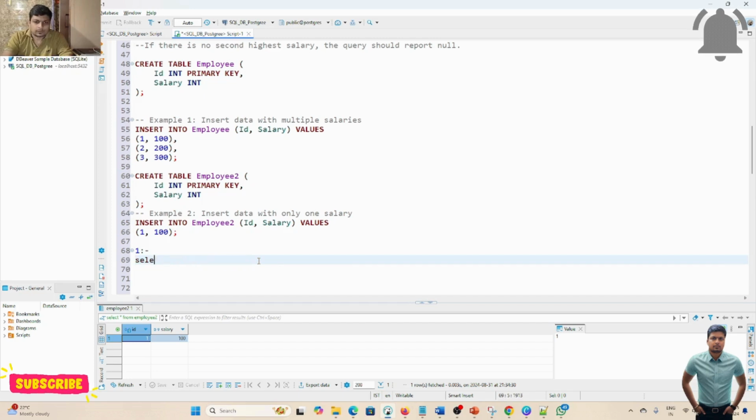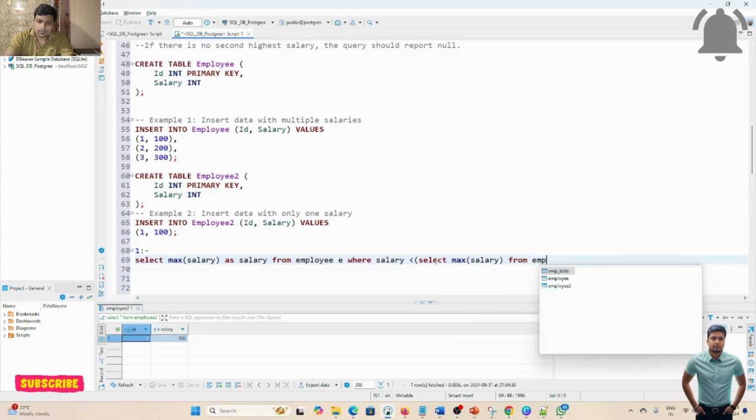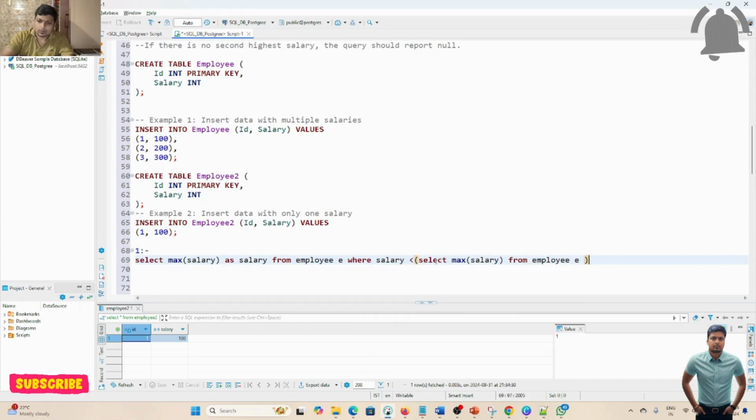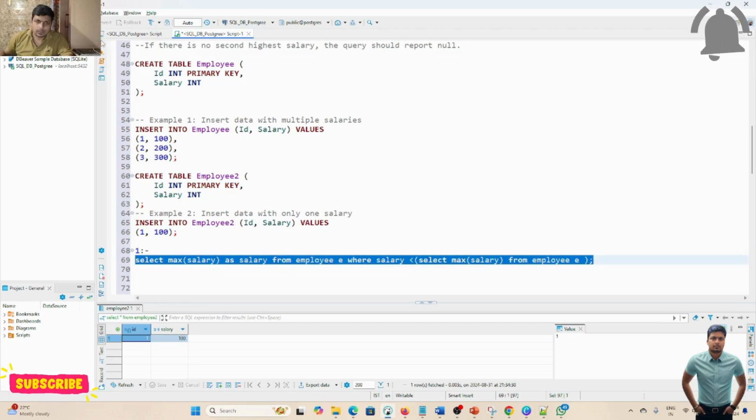So first, what will I do? Select max salary as salary from employee where salary is less than, select max salary from employee table. I'm going to close this bracket. So this is the first way. Let's see, it will give the output.